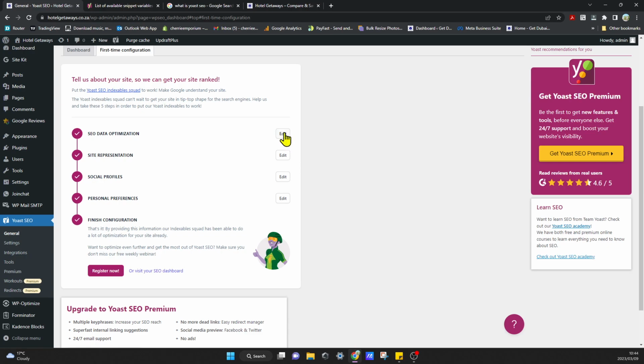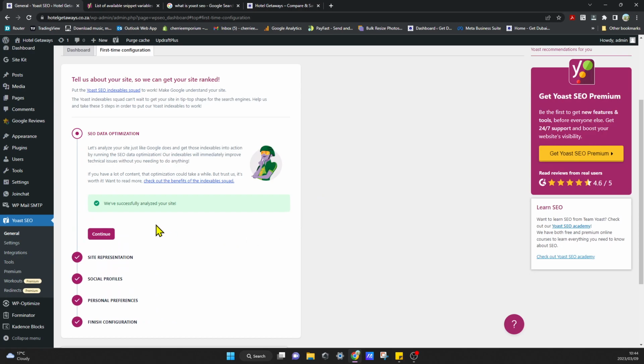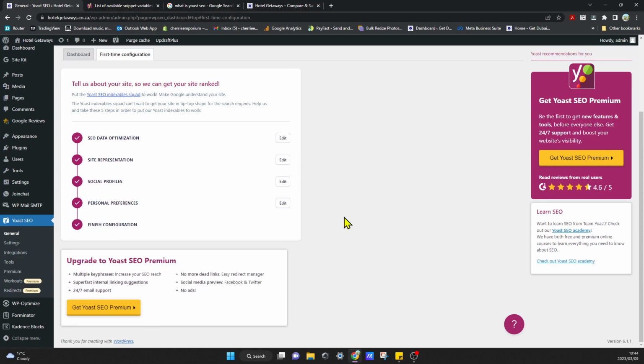Can click on SEO data optimization, and we can click on edit, and it will basically check your website for any optimization, and you can just click on continue.